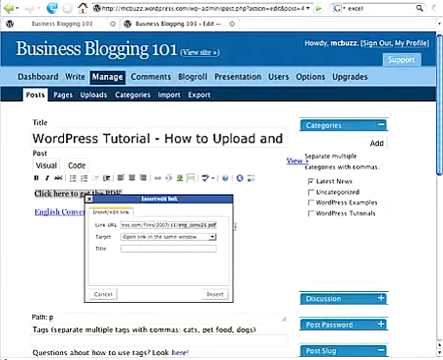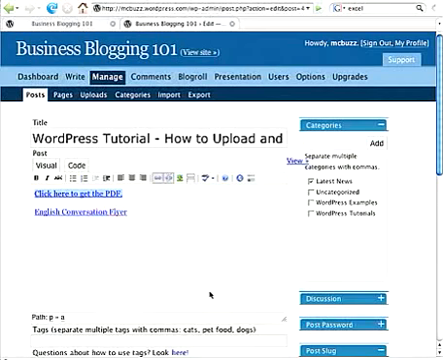Now you can't see it, but that's the URL that belongs to that PDF that we uploaded. So I've just assigned that to the text that I want to make into a link, and now I can say open in same window, open in new window, whatever. I'll say new, and then again I can put in English conversation flyer, anything else I want, circa 2000, whenever that was made, and click on insert. That's the key, because now this text also is a link to the PDF.